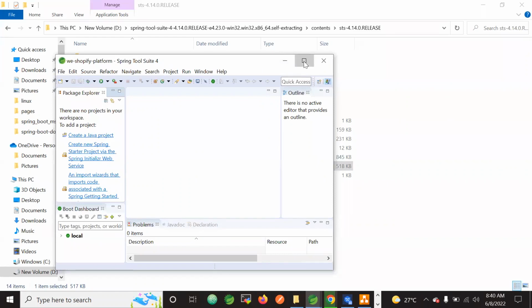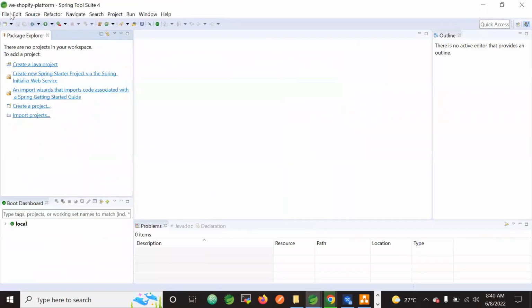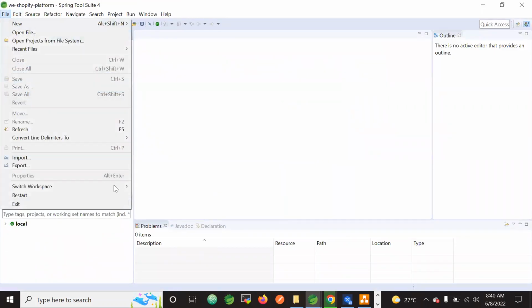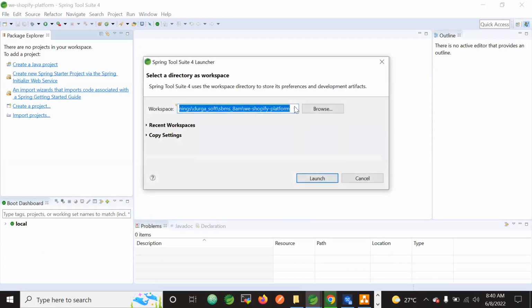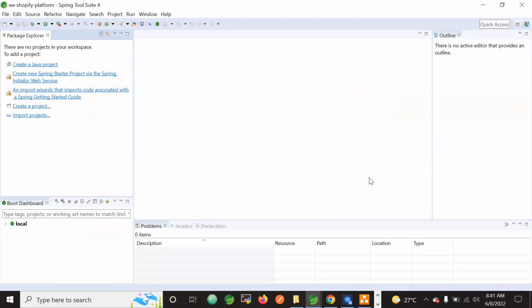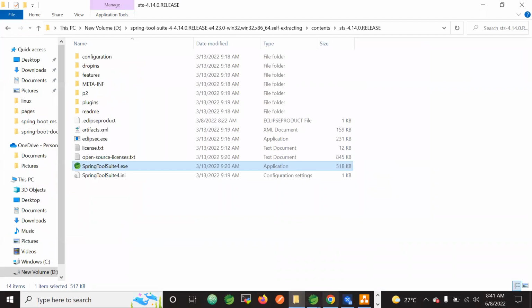Choose any workspace location. When you run it, it will ask you to choose the workspace location like this. Give any directory on your machine where you can keep your application work and all. Give that location as a workspace. Finally, our IDE will be like this.